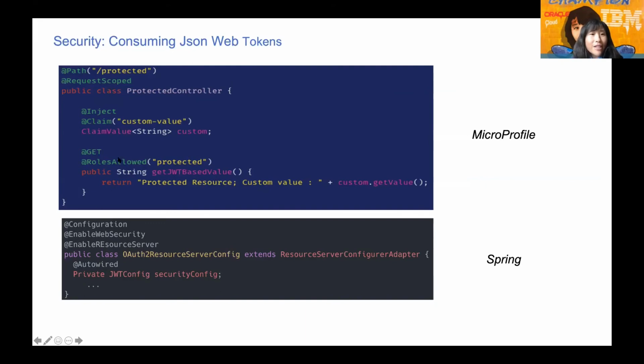So you can directly inject the JSON Web Token, and also you can inject a particular claim. In this one, if you put a claim custom value inside a JSON Web Token, then in the backend when you get the JSON Web Token, you can inject it into the variable custom. So in Spring, you have enable web security and enable resource server, etc. So you can also inject the JWT config into a variable.